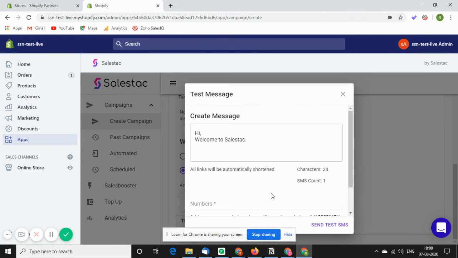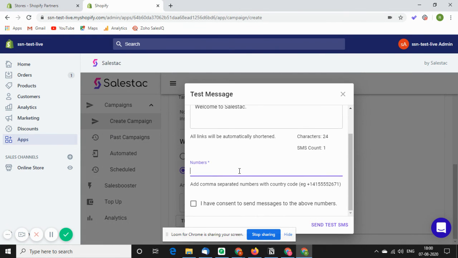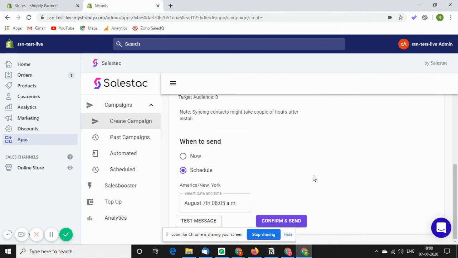You can test out the entire thing. You put down your number here and check this, and your number gets a test SMS, and you see that everything is working fine, the links and the message, and you confirm and send.